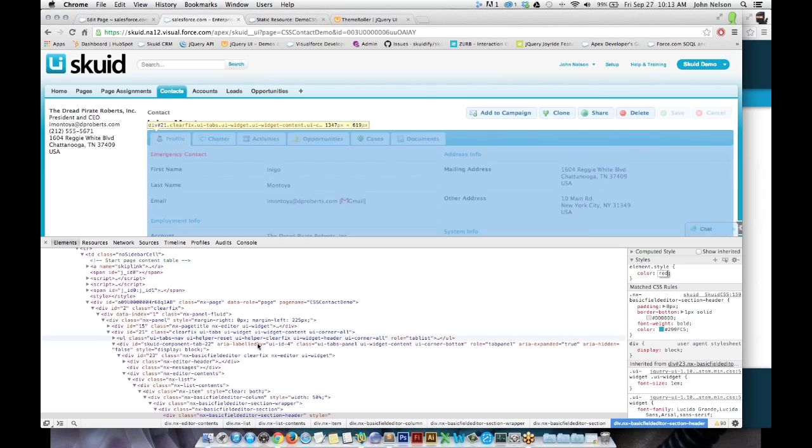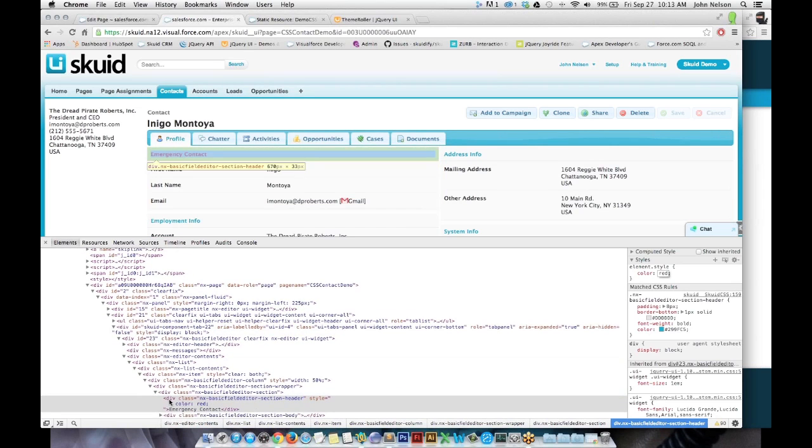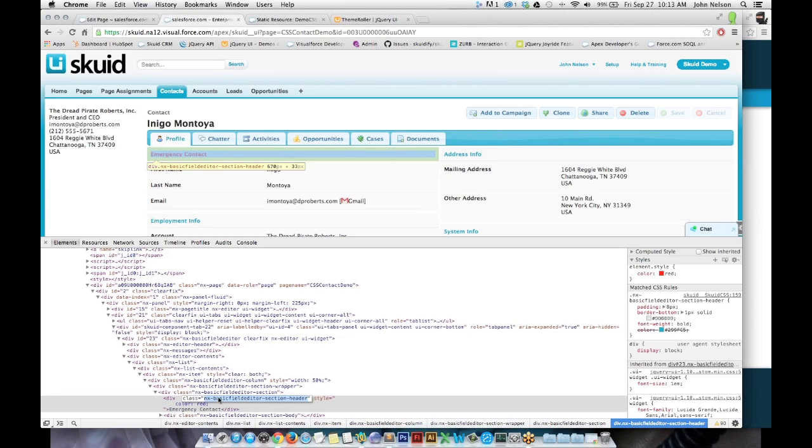So I've already kind of figured out which element I want, but now I need to figure out how to actually reference it. The way that we do that is, everything within Skuid has a particular class, and then all of its parents typically have specific classes as well. So this one is called NX Basic Field Editor Section Header. It's kind of broken down to be somewhat semantic to show you. It's in the basic field editor, and it's a section, and then a header for the section.